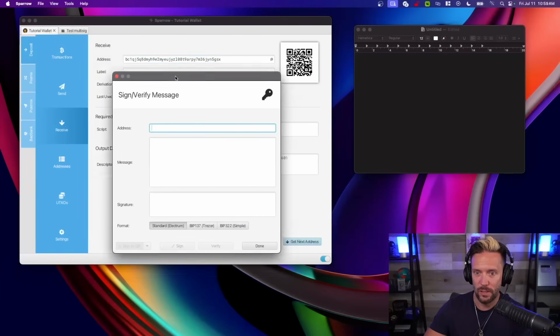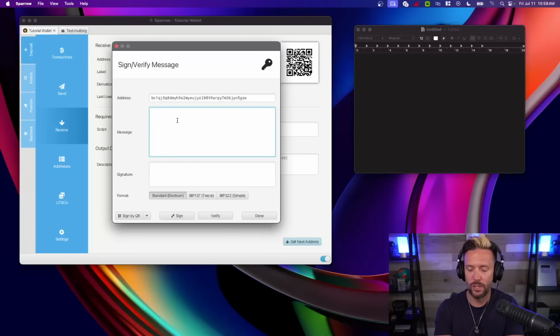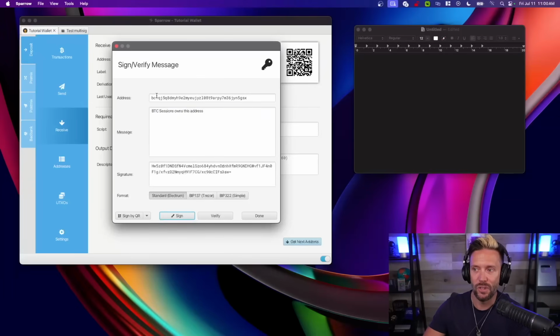And it brings me this little pop-up. And so first what I need is the address in question. Then I need a message. What's the message going to be? For this one, I'll just say BTC Sessions owns this address. And then I'm going to say sign, and it's going to give me a unique signature that is specific to both this address and the exact typing of this message.